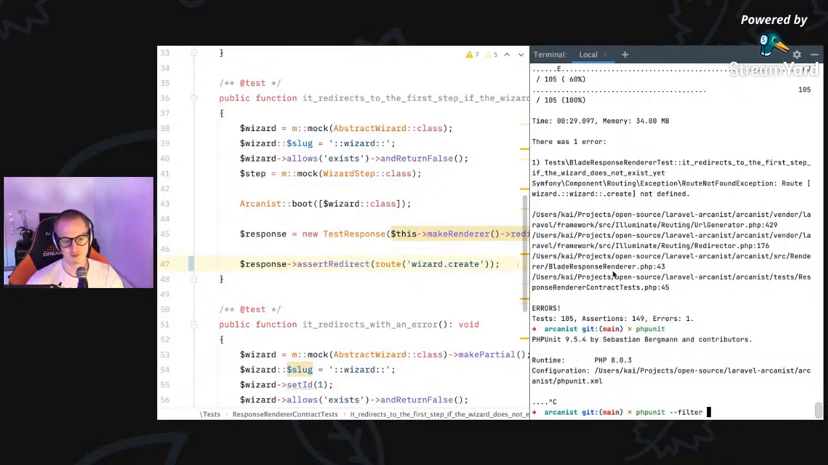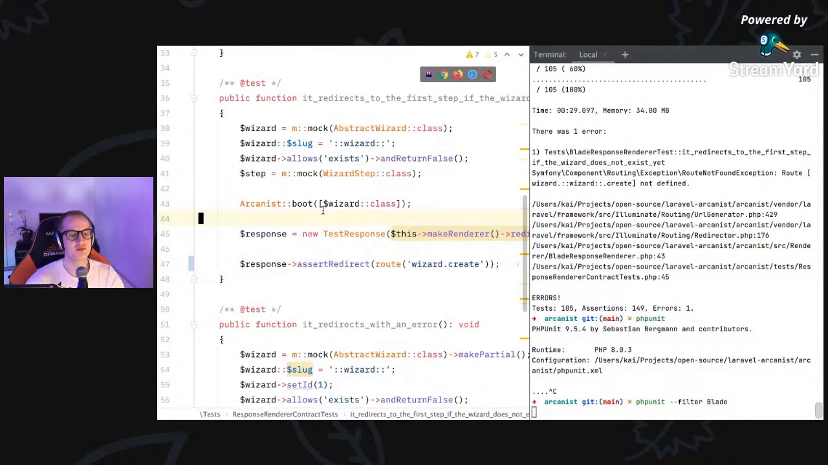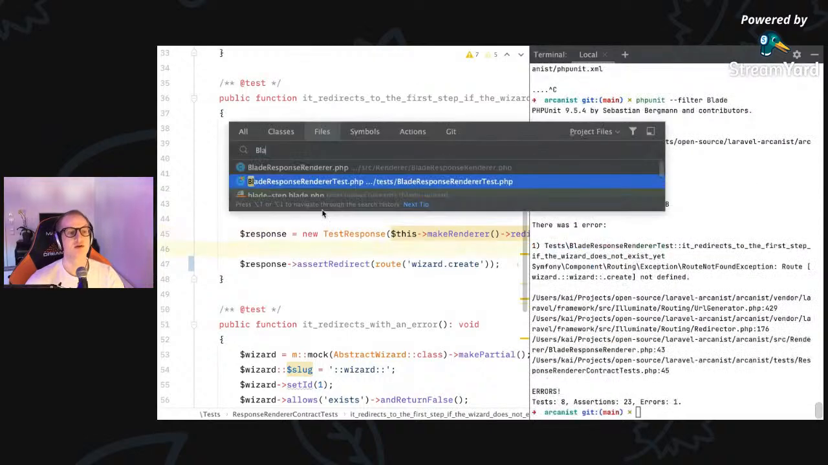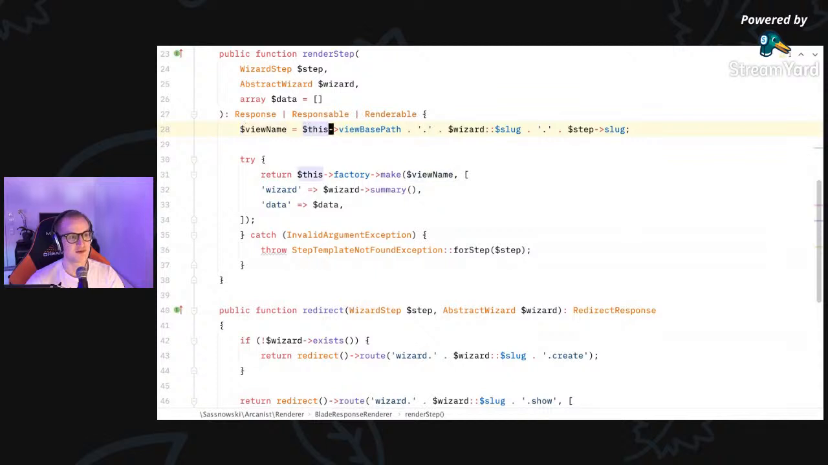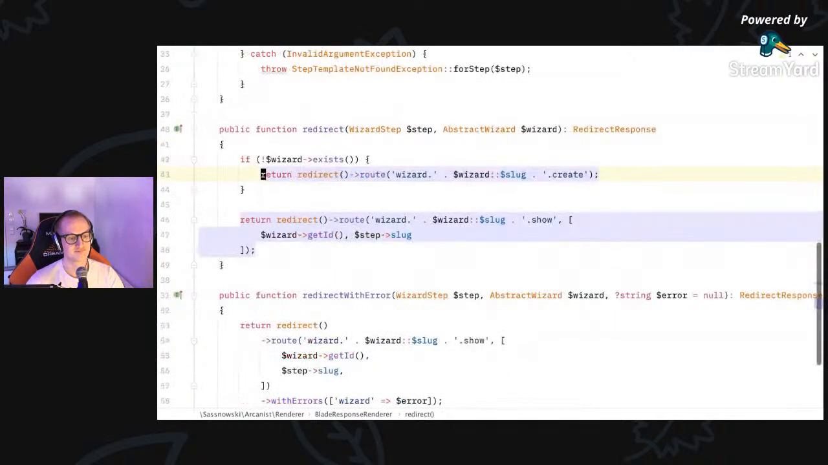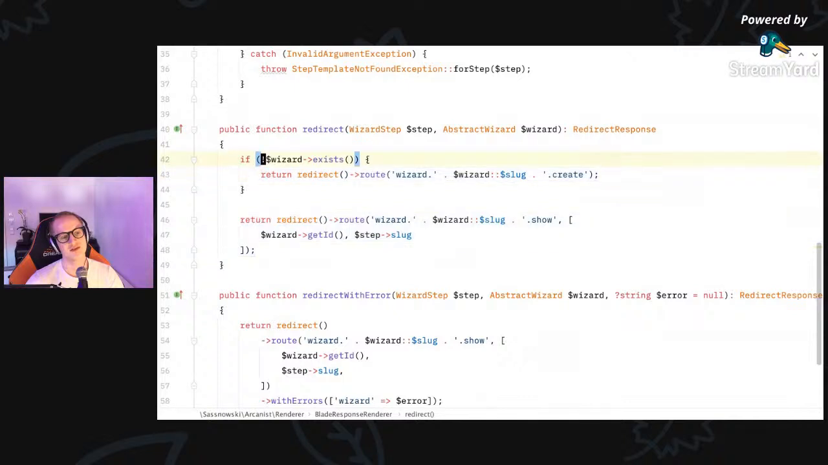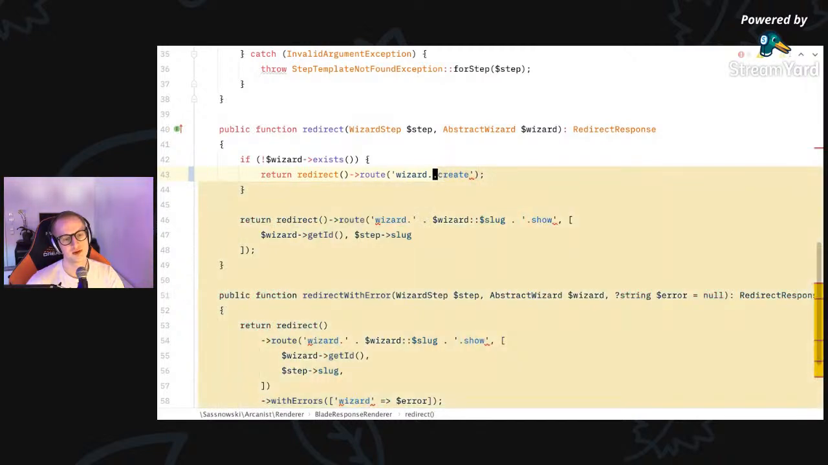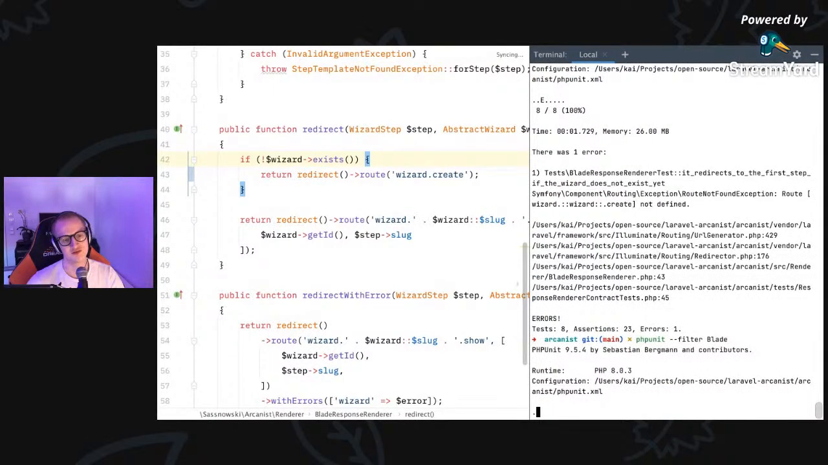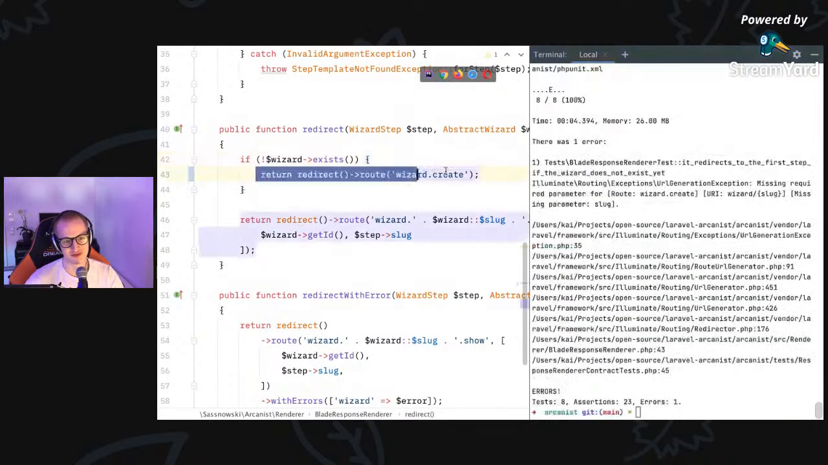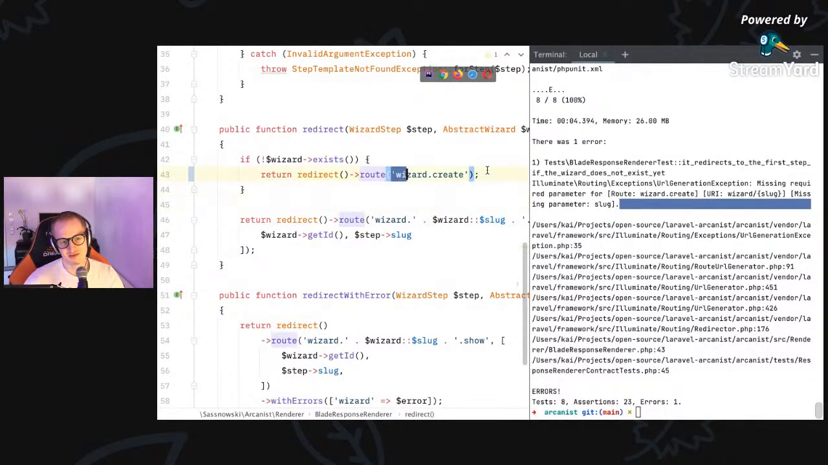PHPUnit filter, just because it takes forever. Okay, so thank God I have tests, man. Ah, this is interesting. Okay, yeah, that's the case where the wizard doesn't exist. It's supposed to redirect you to the first step. And now all I have to do is this. Man, these tests are so useful. There's no way I would have remembered this. But, okay, this route doesn't exist.